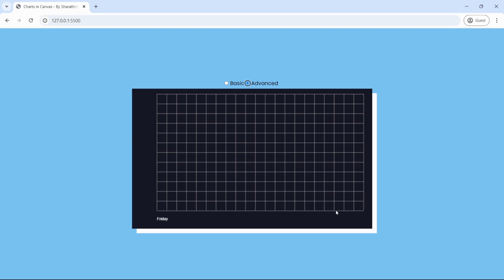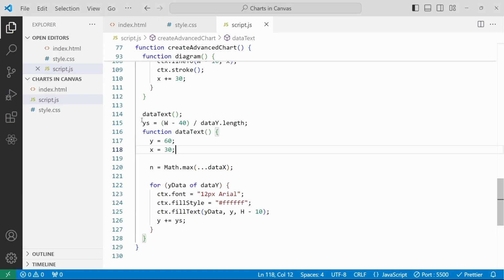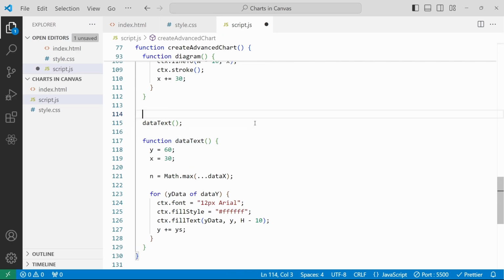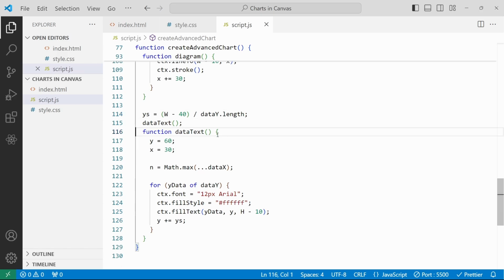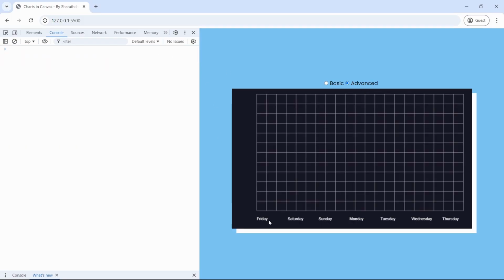So I will check if any error is there. I will go to the console. Here we get a reference error: ys is not defined. Okay, here we have set this ys after the data initialization. This should be on top of this. That is how hoisting works in JavaScript. Now if I save and go to the browser, click on advanced, here we can see all the text is placed on the y-axis.